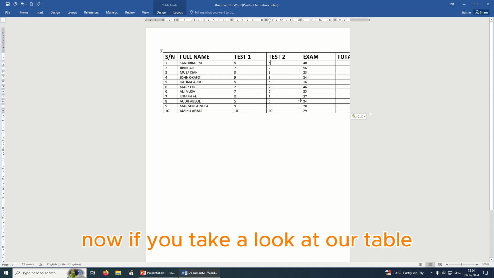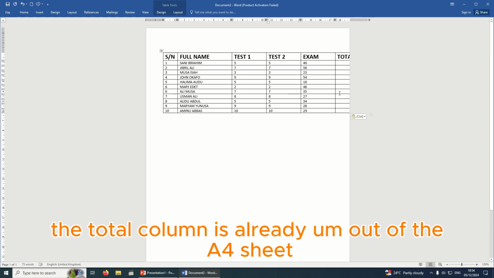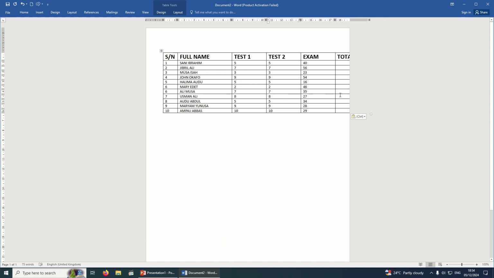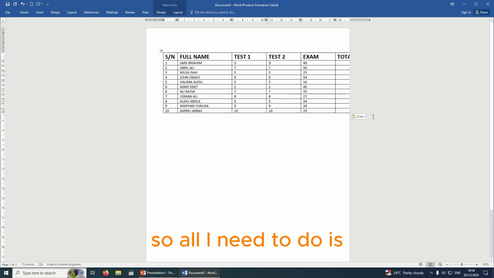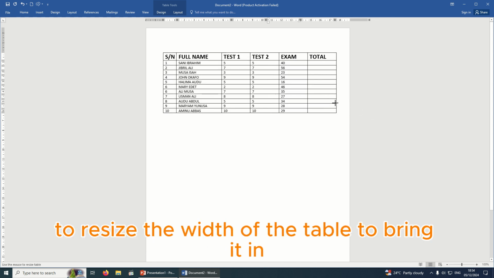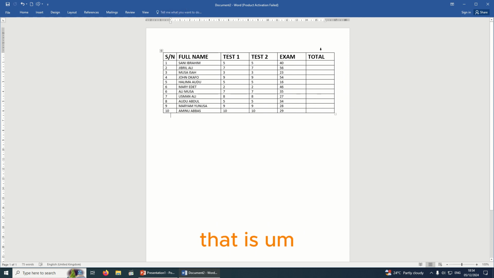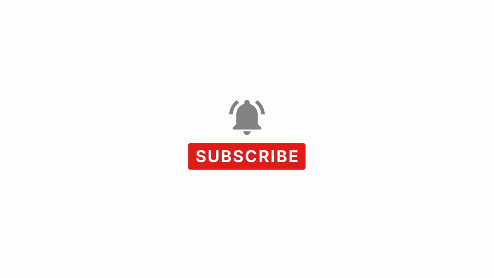Now, if you take a look at our table, you notice that the total column is already out of the A4 sheet. It's already out of our screen. So all I need to do is resize the width of the table to bring it in, to ensure that all the columns are appearing.